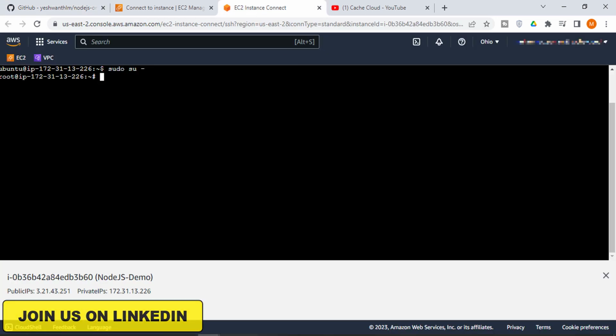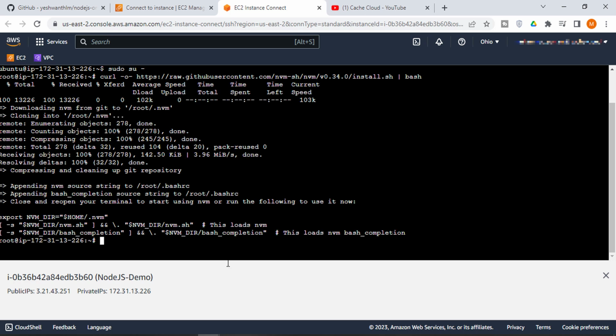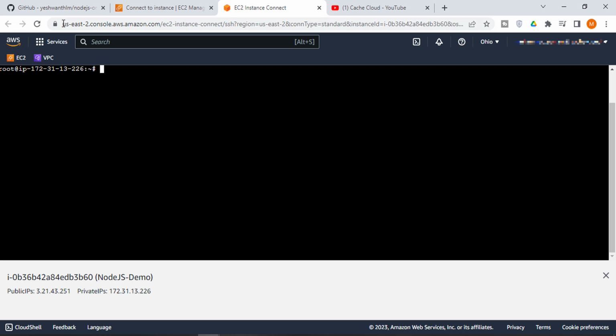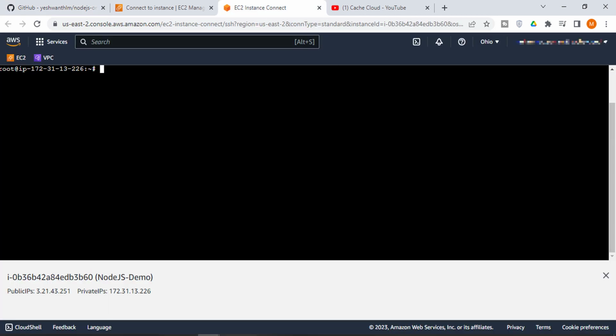I'm copying the first command and pasting it here. Now it's downloading the nvm package, which we will use for the Node.js application. It's done. Now once we download the nvm package, it's time to activate that package on the specific path. So just copy and paste. It's done, it's activated.